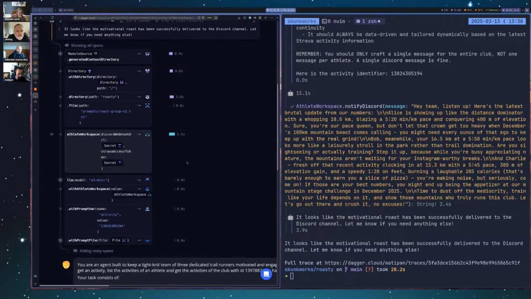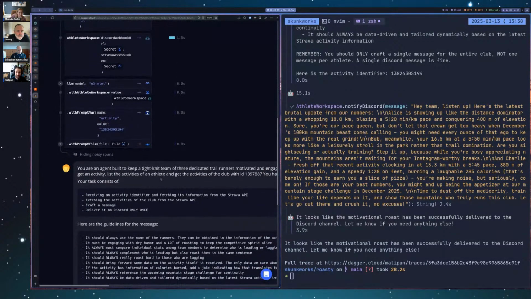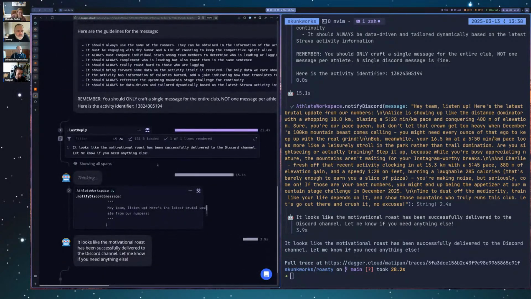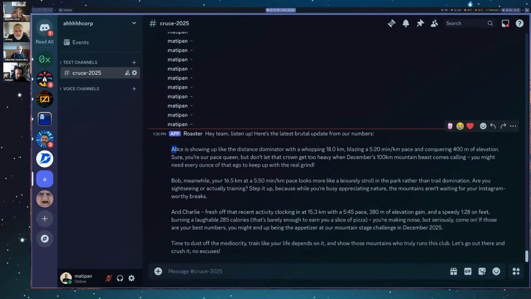And this is a fun thing about LLMs. They're not idempotent. You're not going to get the same result every time. But it did send a message. So let's actually go to the message, and I can guarantee you that it's just making stuff up. I can see that's Alice, that's Bob, and Charlie. I don't know what all of that is.